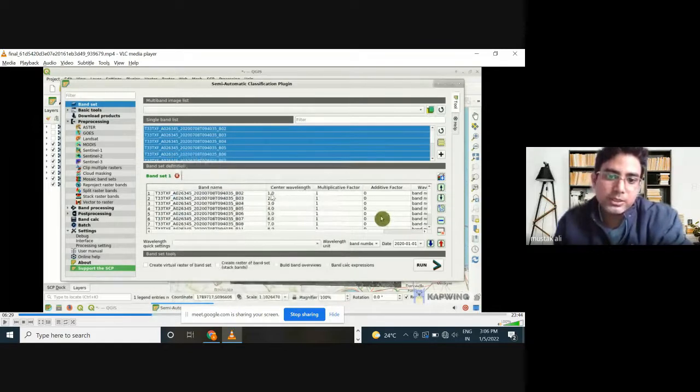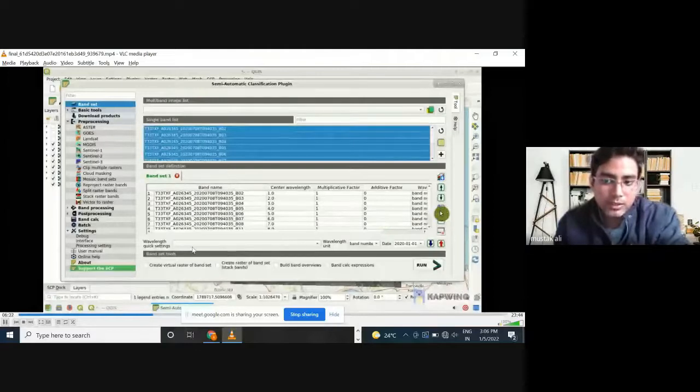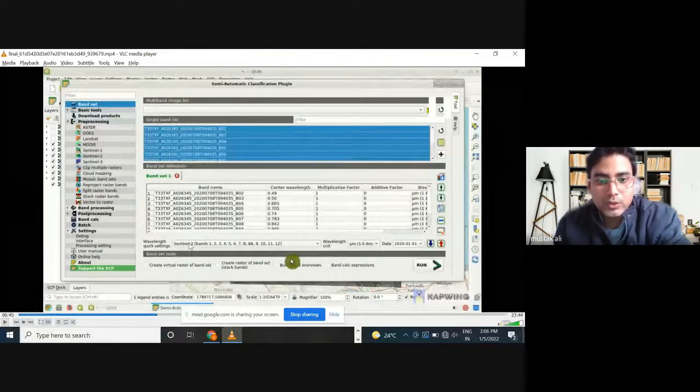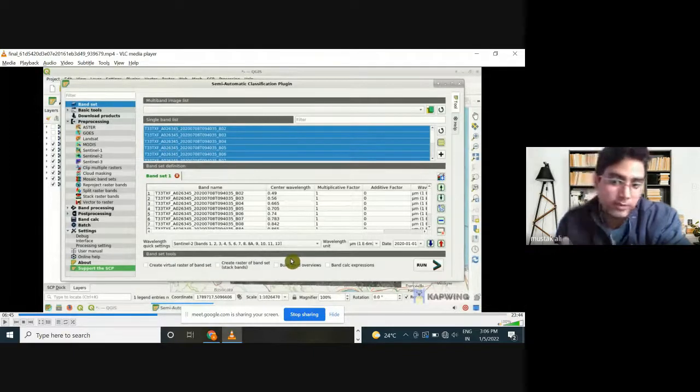You can see the center wavelength is 1, and these are the multiplicative factors and additive factors. This software has just taken the satellite images, but it is not aware of the wavelength. So how does it come to know the wavelength? Through the wavelength quick settings. If you click over here, you have to take Sentinel-2. So how many bands are there? 1, 2, 3, 4, 5, 6, 7, 8, 8A, 9, 10, 11, 12. Similarly, Landsat has red, blue, green, IR and NIR. So similarly, when you click over here, you have to select it for Landsat.